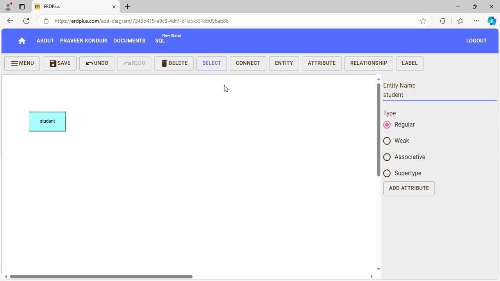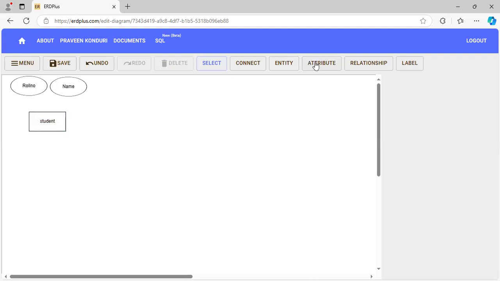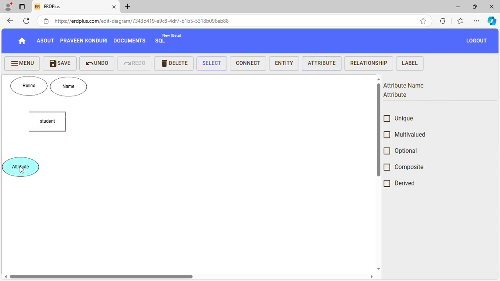And please select an attribute for any student. Roll number is a must. And please choose another attribute, name, and choose another attribute, like address.